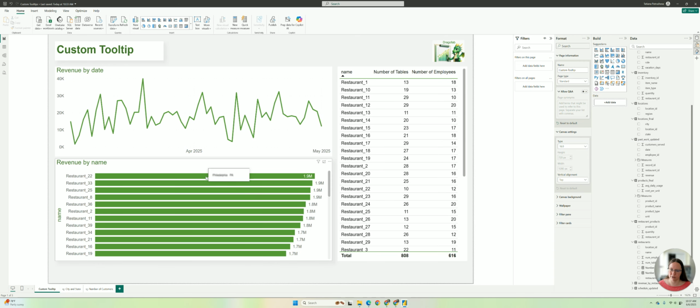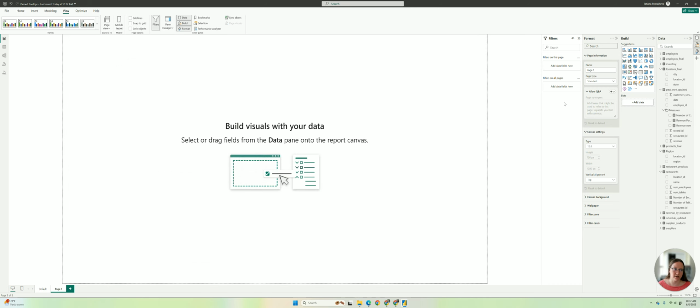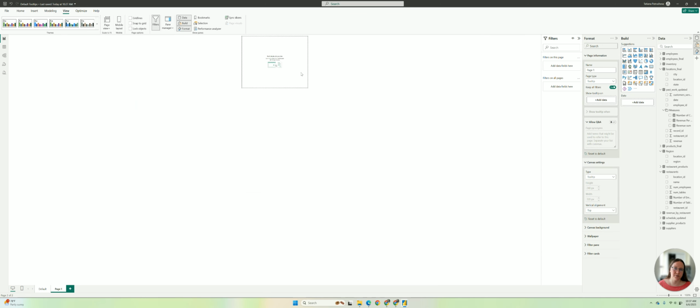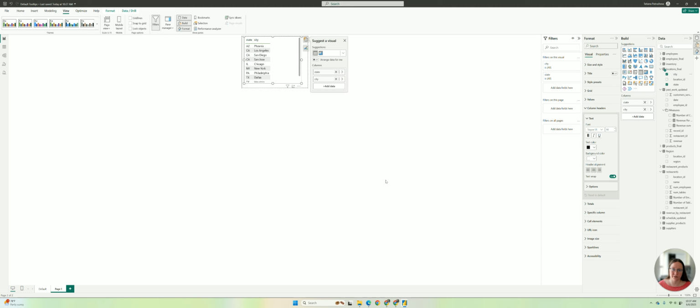So how did I create these interesting tooltips? If we go back to the default tooltip, we need to create pages. Tooltips are pages. And there is a tooltip type of page, but I usually start with this, and then customize the size of the page because I don't like how big it is.